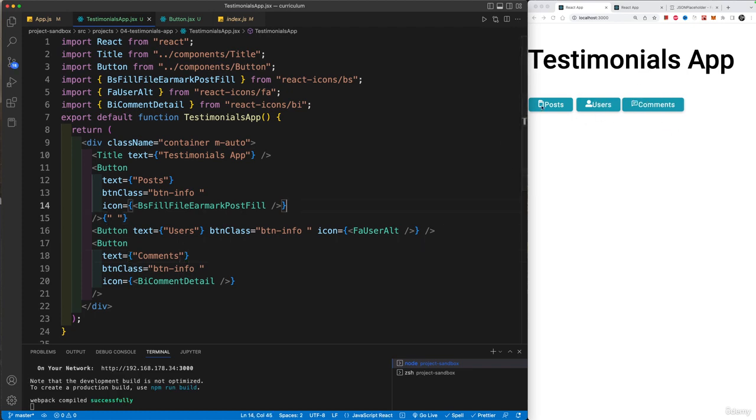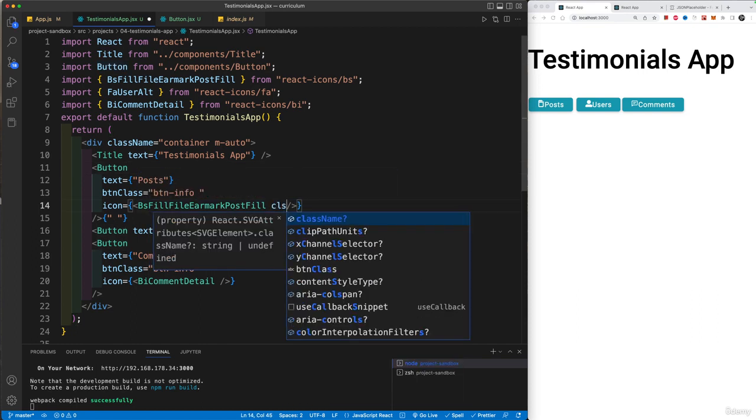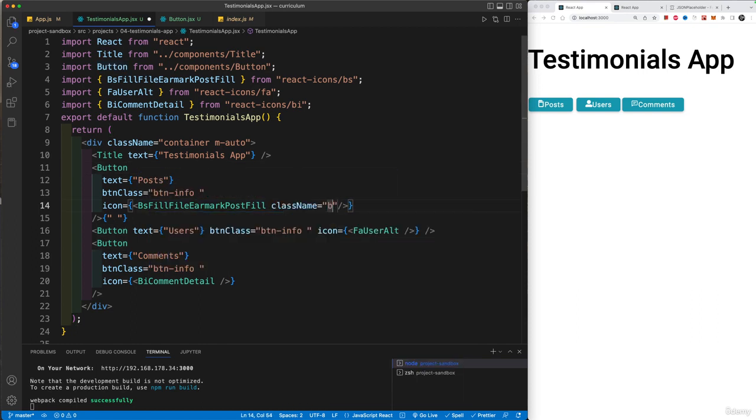If you wish to add a bit more space between them, then you can just go into the icon and add a class name of margin right, let's say 1, and so add a bit of a margin to it. But I'm going to leave this up to you.